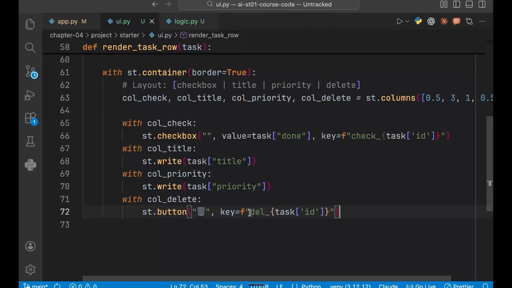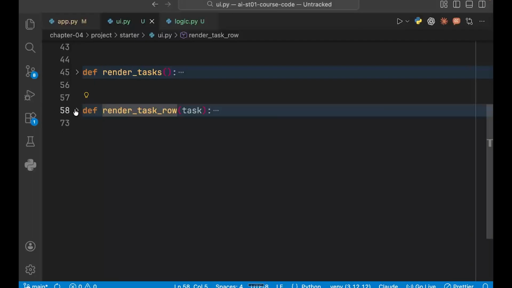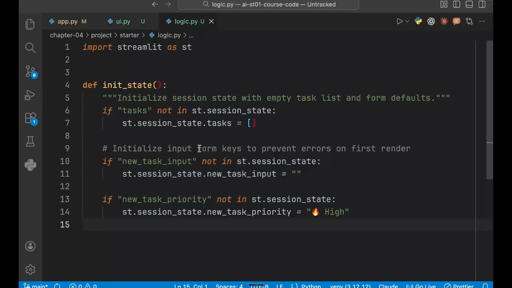Button key is equal to delete will delete task ID, right? So this is again a session state variable. Now some of you who are thinking what is task, if you go back into our logic.py, task is a list. In that list we'll have different tasks built with proper dictionaries, right?